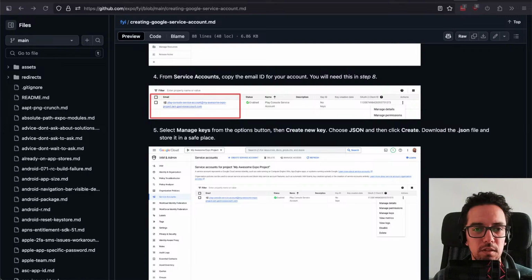This is something a bit tedious they have to do at the beginning, but once that is done, then hopefully that is it. And also, of course, don't save these files in your GitHub because then anybody can deploy anything to that app on your Play Store account. So save it somewhere else.